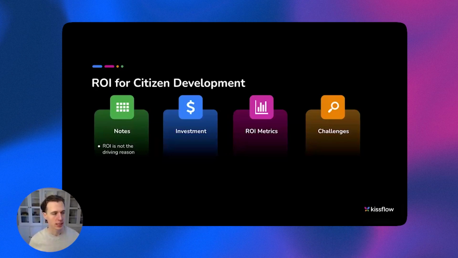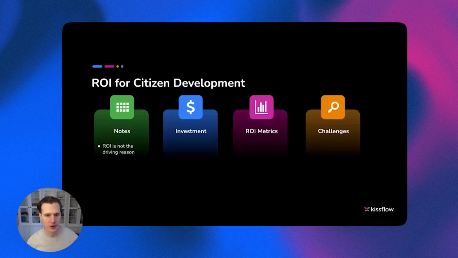You're trying to get people to have the skills, have the tools to be able to build their own applications, really taking your workforce to the next level. So we'll talk about ROI, but probably ROI is not going to be the main thing. Not that it's not there, but it's probably not the driving reason you're going after citizen development.